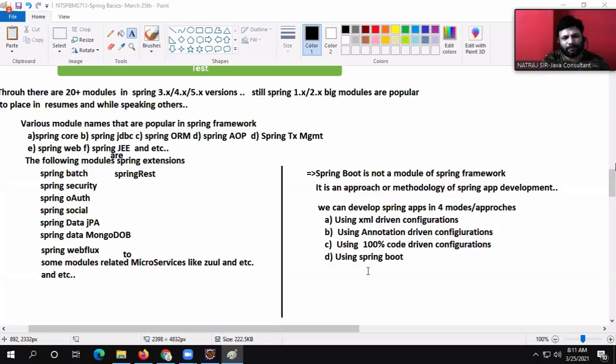It's just an approach. It's something like this. I can attend Natrasar classes either in offline mode or online mode. Similarly, I can develop Spring application in Spring Boot style or in other styles. I hope no confusion here, right?